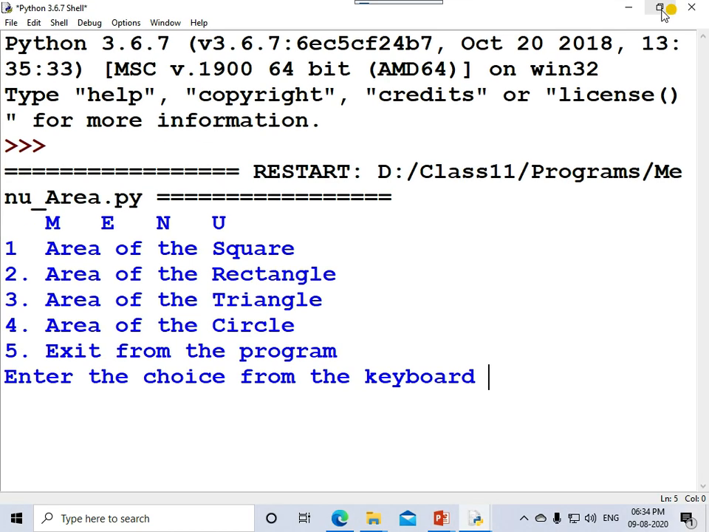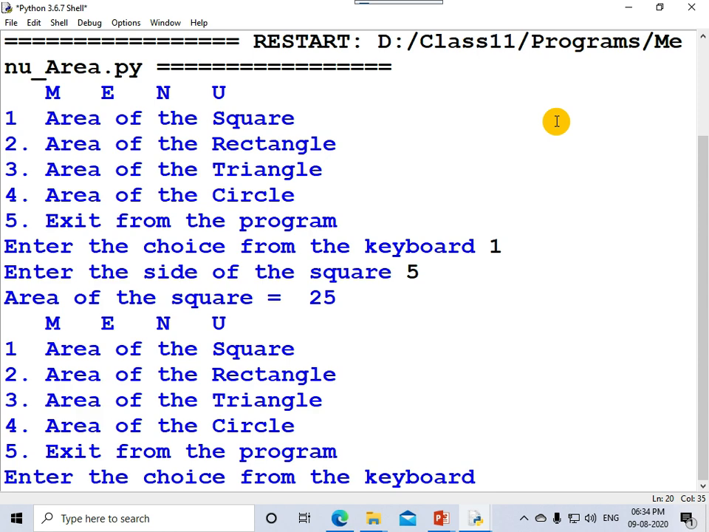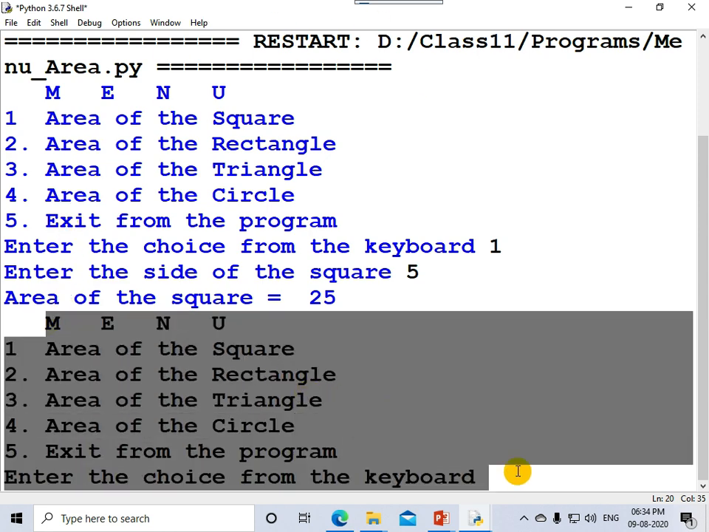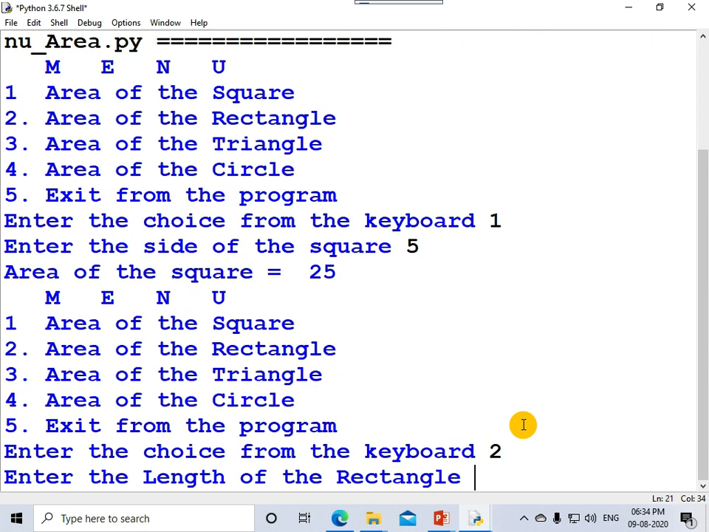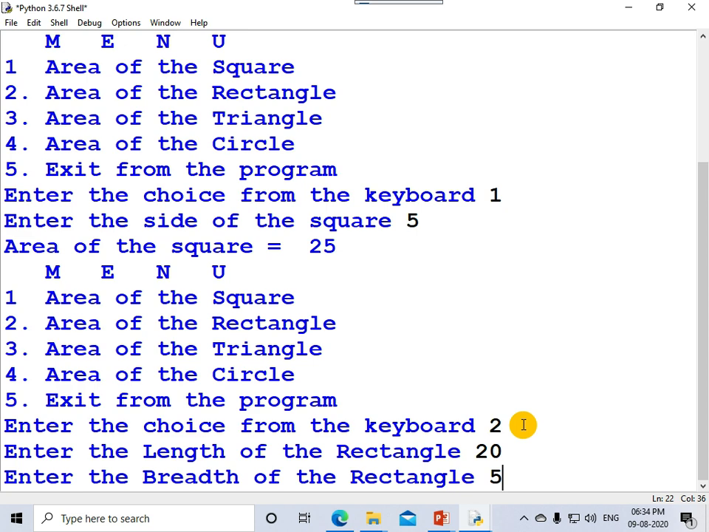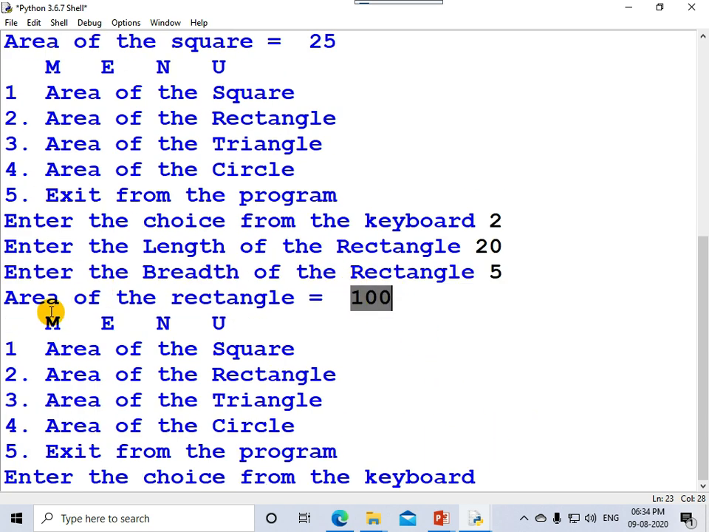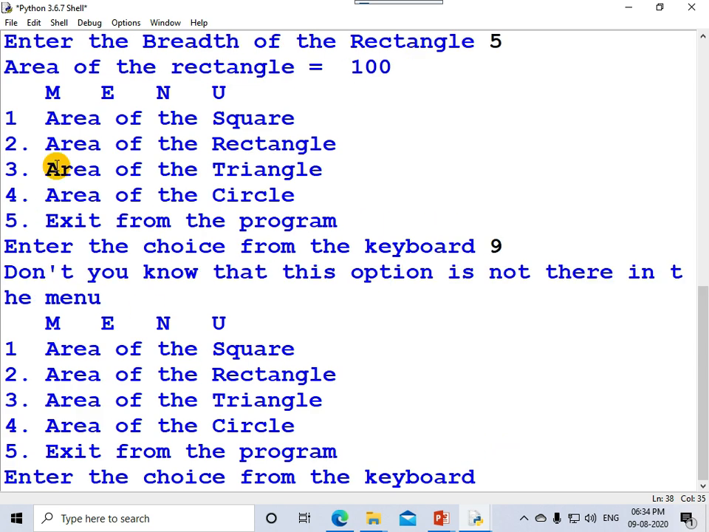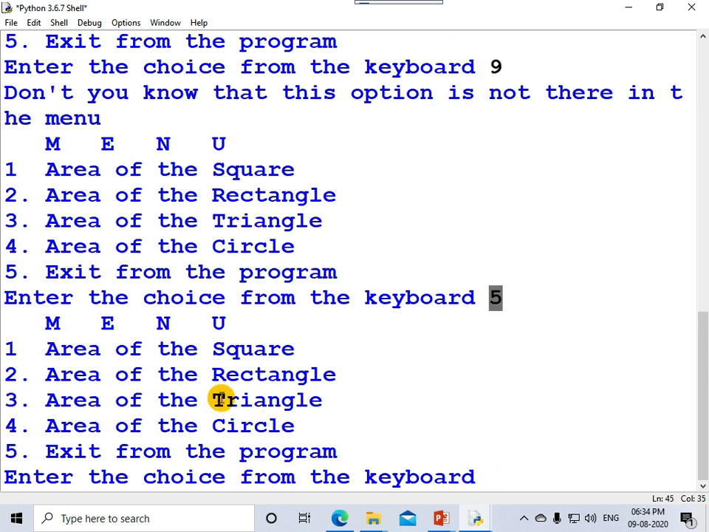Okay, you can see option number 1, area of the square, side 5. See, the program repeats. Again, menu is displayed. Now, option number 2, area of the rectangle, length of the rectangle 20, breadth of the rectangle 5. You get the answer 100. The program repeats. Now, suppose if I enter 9, you can see, don't you know that this option is not there in the menu? Now, when I enter option number 5, I should be able to exit from the program. Now, I am not able to exit. You can see. Okay, I am not able to exit.